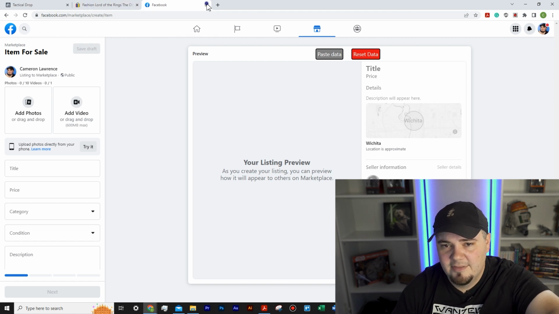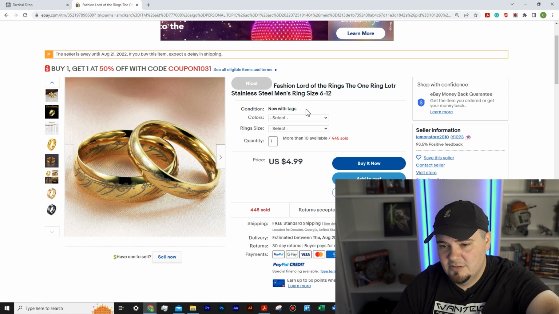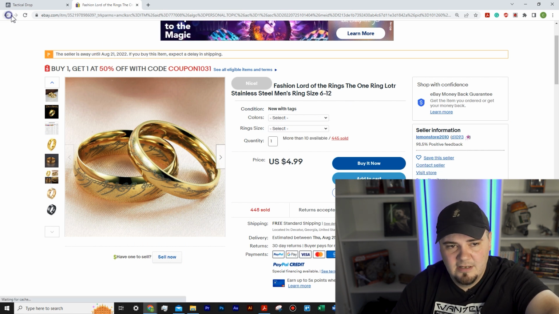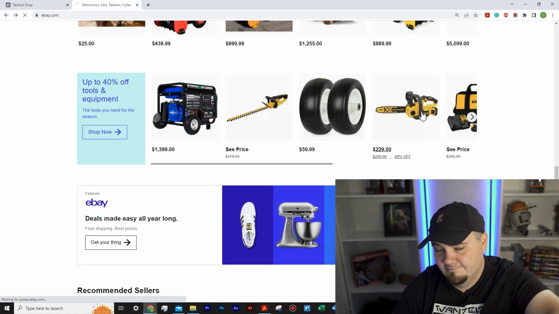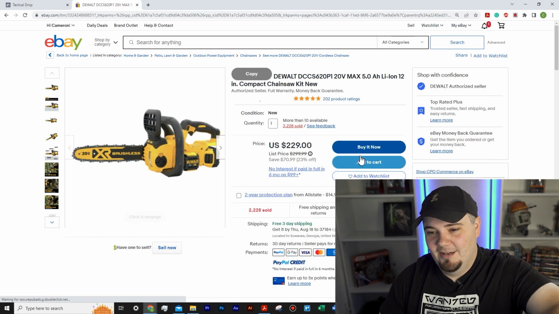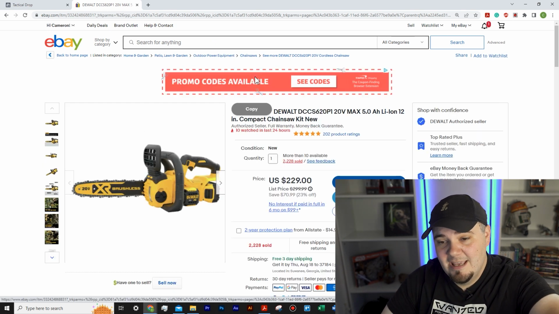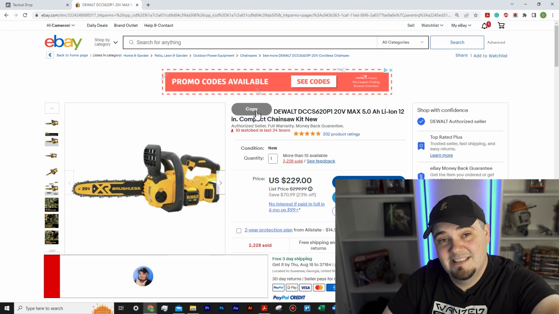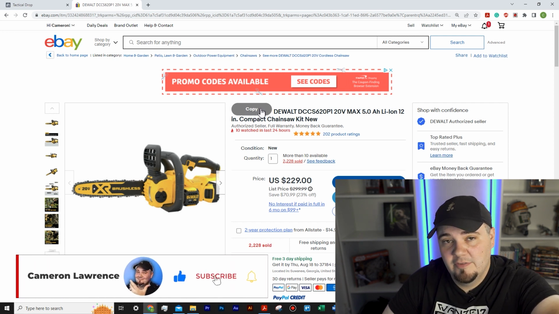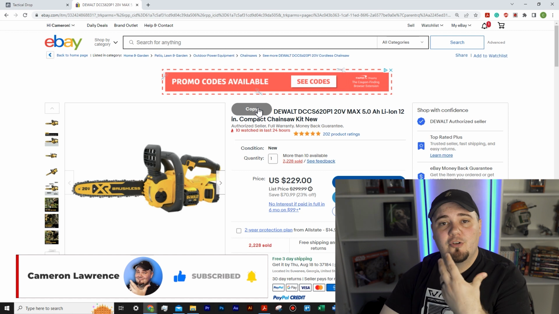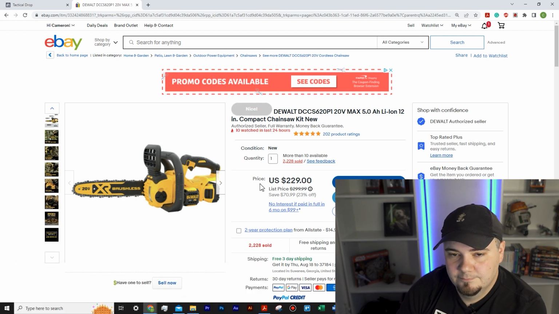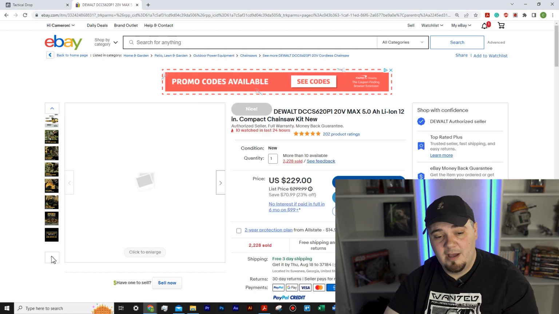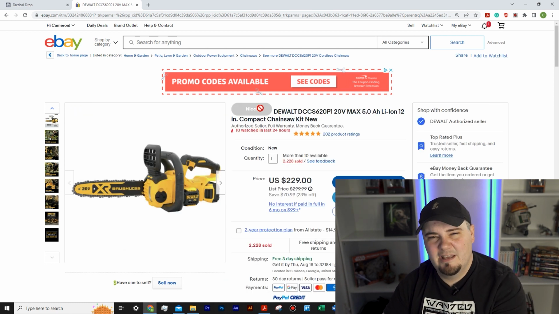Okay, let's get rid of the Facebook stuff and let's do this. I don't really like this now because it's different sizes. So let's go back and let's do this chainsaw. Why not? All right, so again, on eBay, here's what your copy button looks like. It's different for some reason than the copy button on the other ones, but that's not really that big of a deal. You're looking for the gray copy button. So, copy.